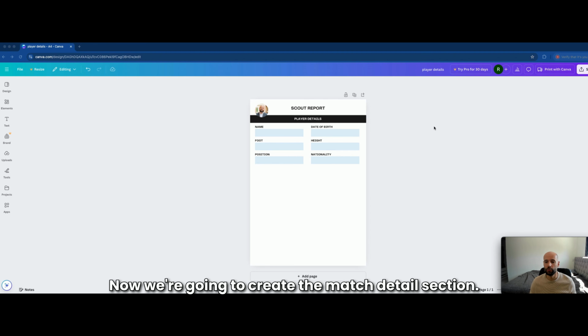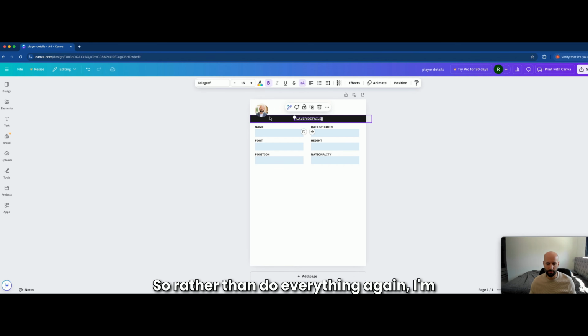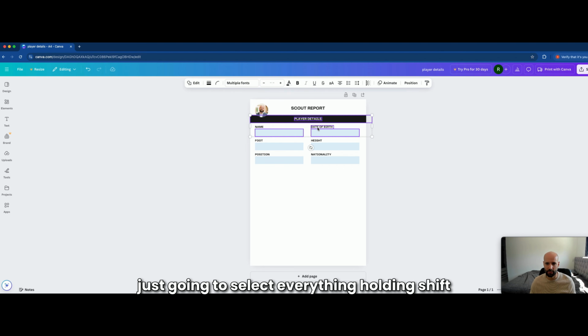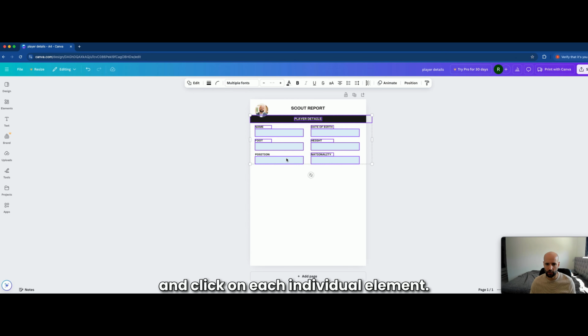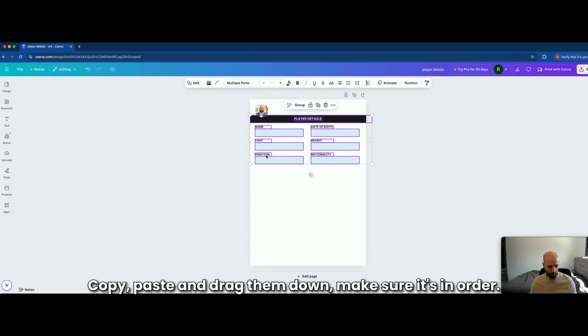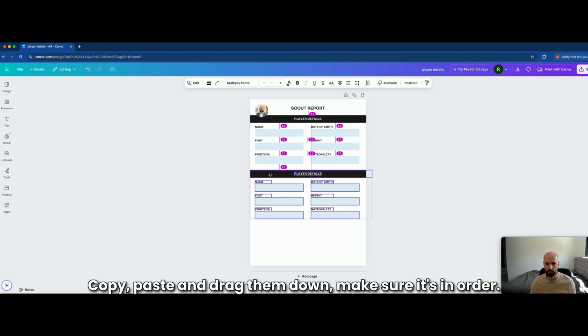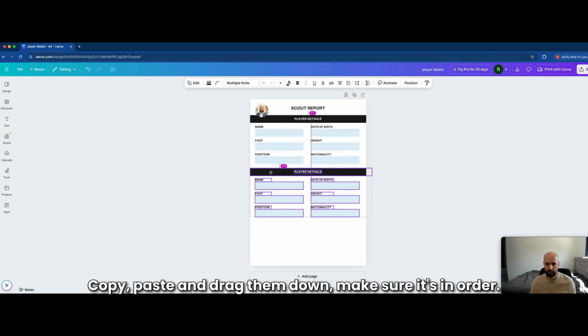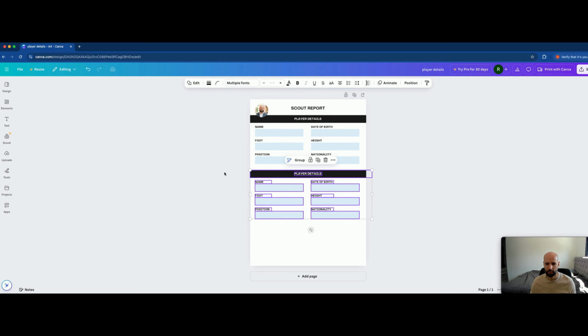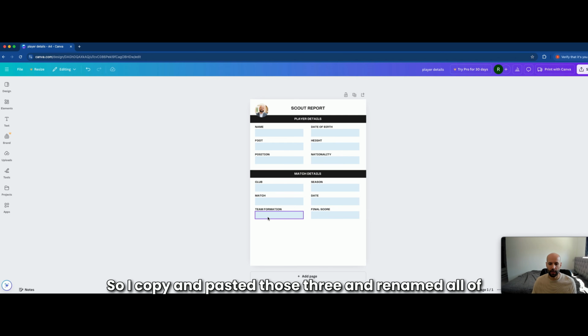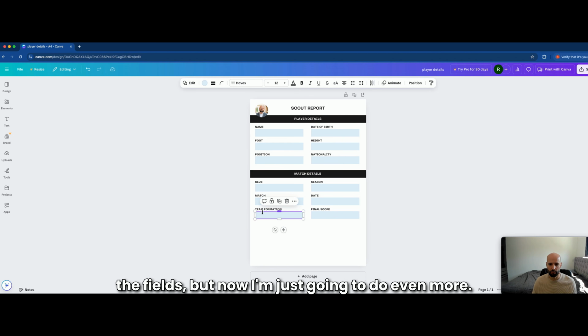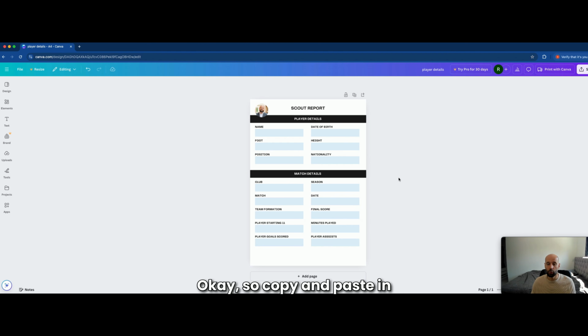Now we're going to create the match detail section. So rather than do everything again, I'm just going to select everything holding Shift and click on each individual element, copy, paste, and drag them down. Make sure it's in order. So I copy and pasted those 3 and renamed all of the fields, but now I'm just going to do even more. Okay, so I copy and pasted a couple more and rename them.